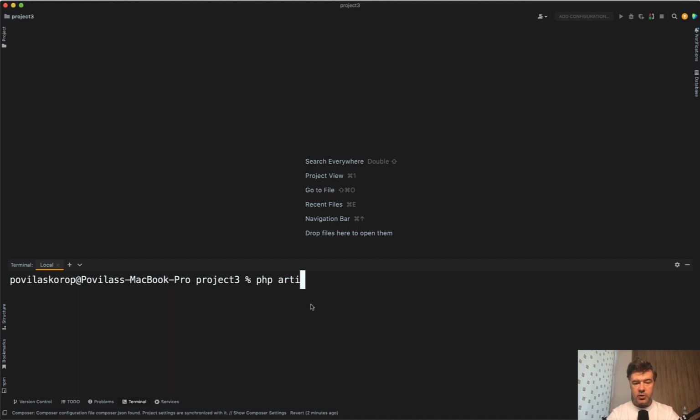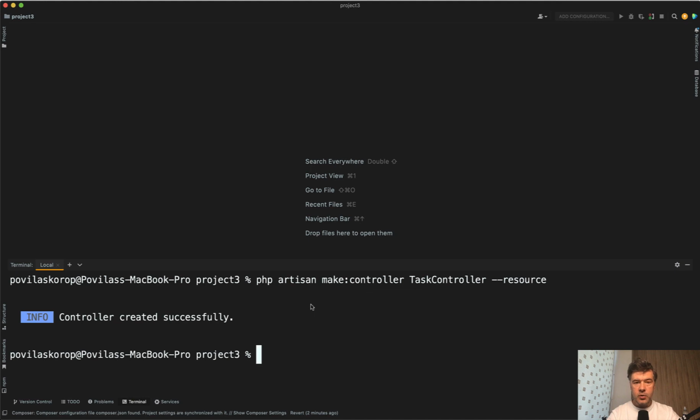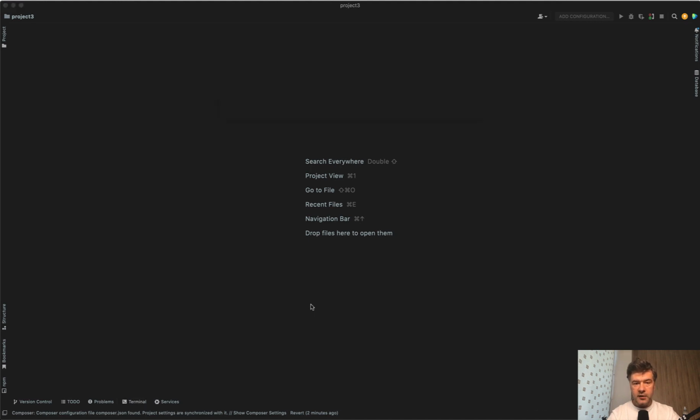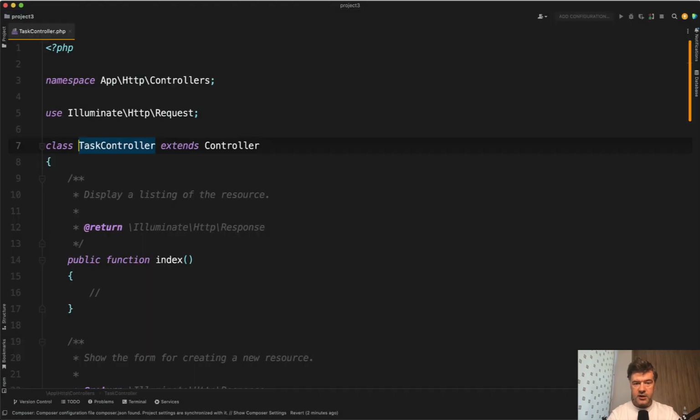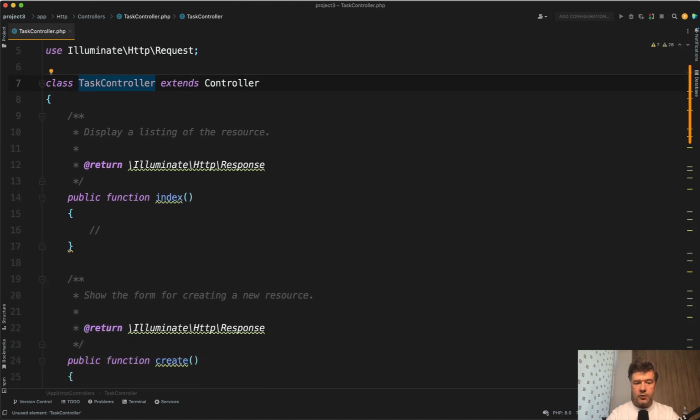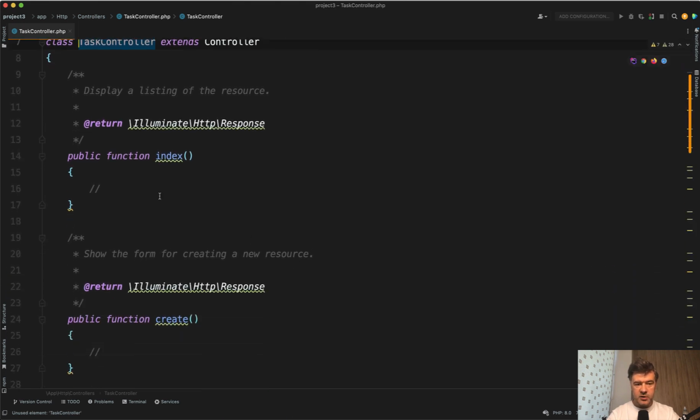So we generate a new controller, php artisan make:controller, for example TaskController, and let's make it a resource controller, and it will generate a controller with some methods. And if we open it up, TaskController, as you can see, quite a few things are underlined by PHP Storm. Why is that? Let's go step by step.